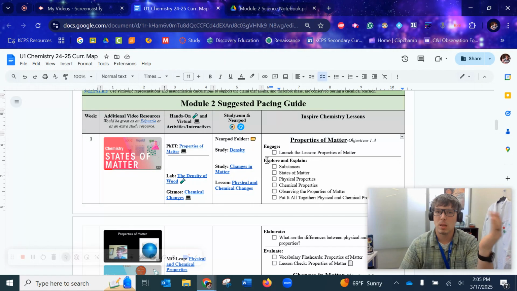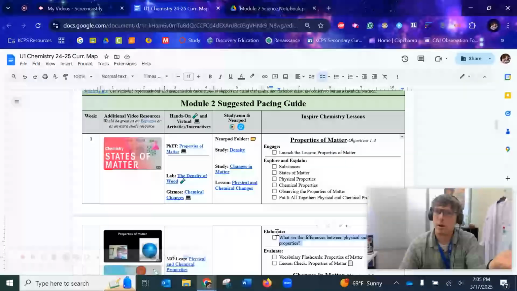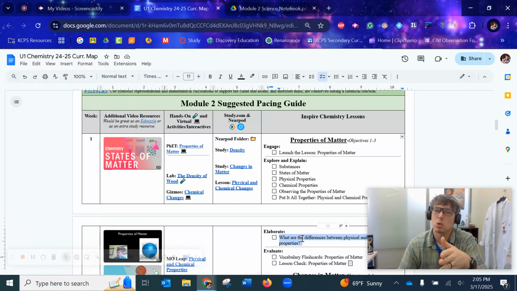So engage, explore and explain, elaborate, evaluate. Typically the engage is just like a one-off little activity. The elaborate, I've actually just written out the question here because that's all elaborate is, just them answering this question.